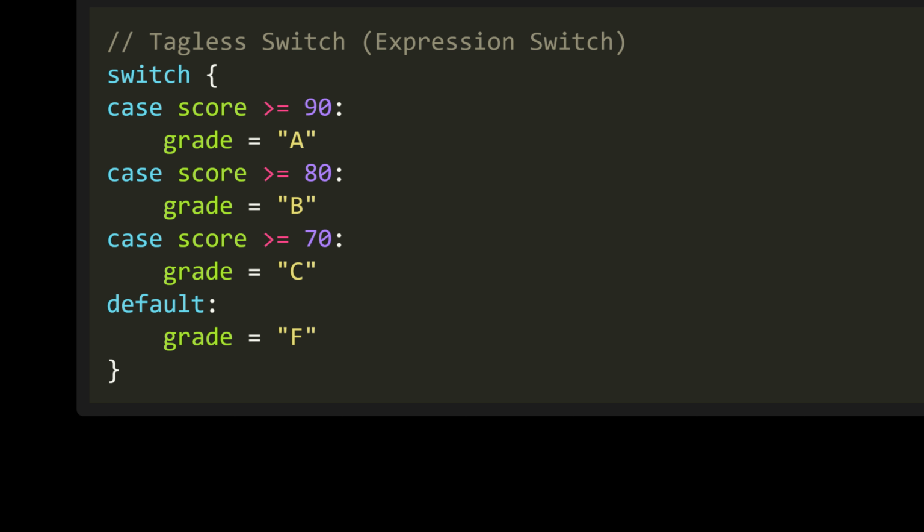Instead, it checks conditions directly. This is a cleaner way to write long if-else chains. In the example, the code checks a score variable. If the score is 90 or above, the grade is A. If it's 80 or above, the grade is B. If it's 70 or above, the grade is C. If none of those are true, the grade is F.